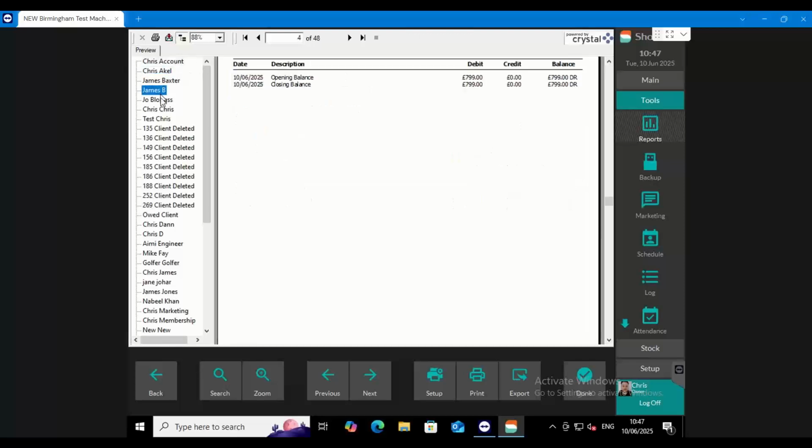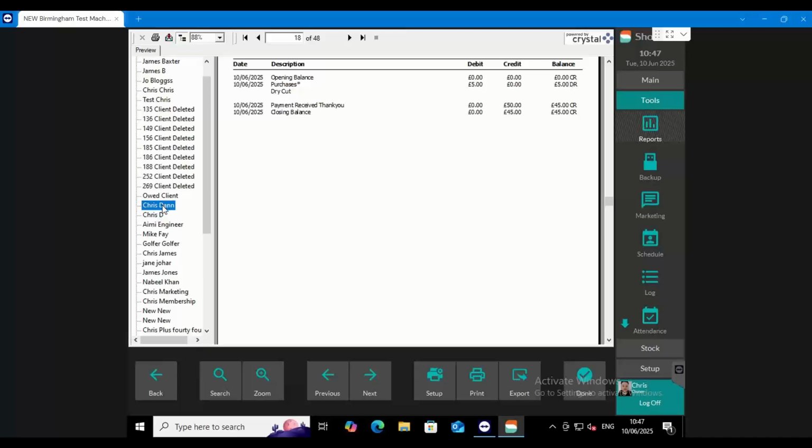Now, on the left-hand side, we can see all of our customers with their opening and closing balance. So, for example, there's myself here. My opening balance was £0 in credit. Payment received today put £50 on my account, and I was debited £5. So I spent £5 on my dry cut just there, and my closing balance is £45 in credit.